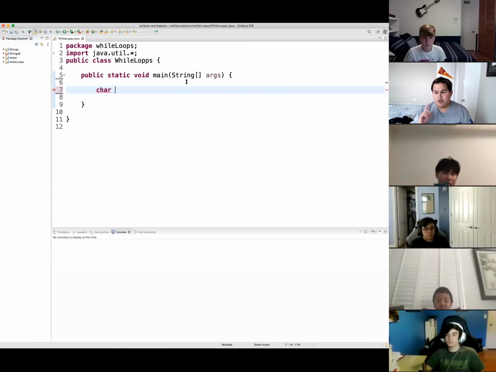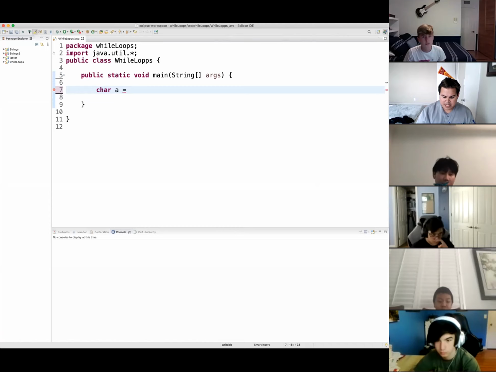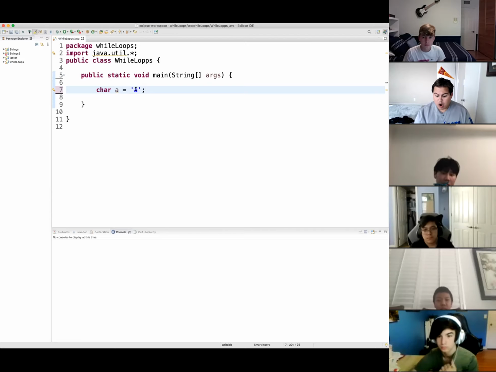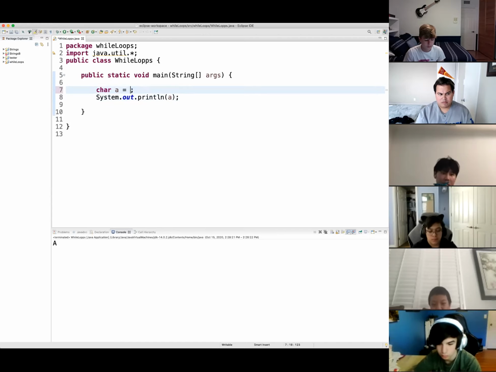So let's go back to Eclipse. All right, so let's take a look at the character variables. We know our standard character variable can hold, let's say I say char A equals, and in this instance, I'm going to say 'A'. You guys have been taught that characters can hold one single character. So if I print out A, I get a capital A. Take a look.